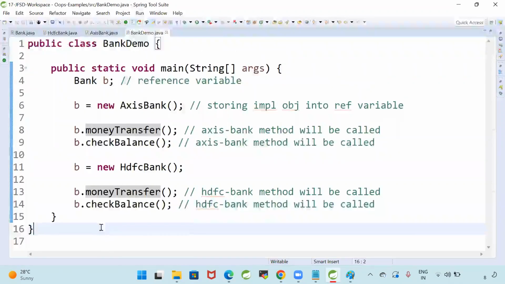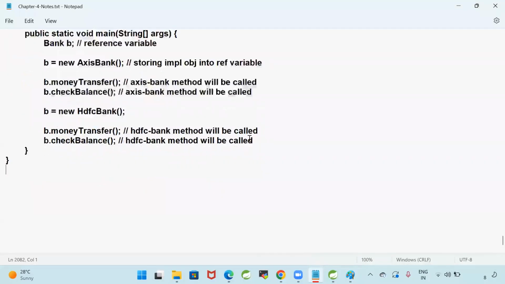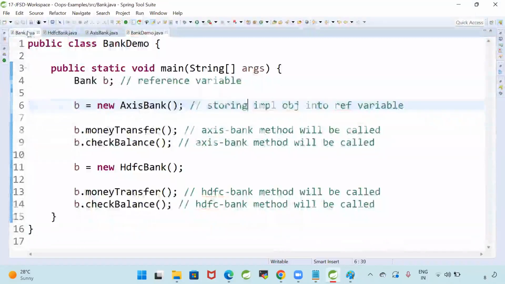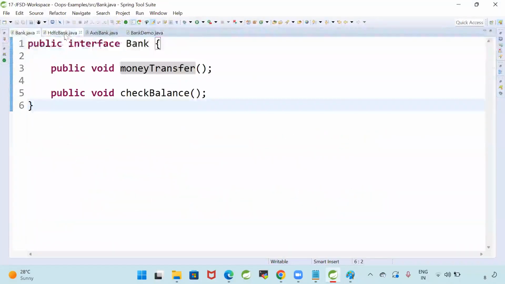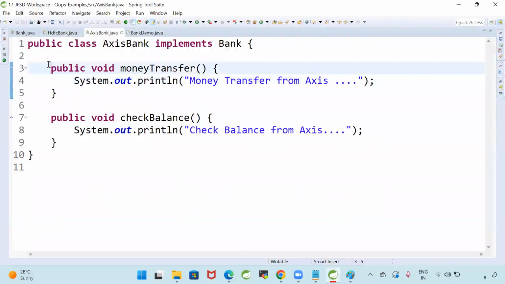Yes. Now tell me why we need to go for interfaces. Why are you writing an interface here? Why don't you write the methods directly in the class, create the object and call them? Why do we need to write the methods in the interface? Why do we need to implement them in the class?